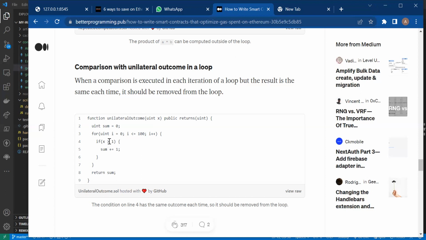Do you get? So if 0 is less than 1, it will not do sum plus, sorry, what am I saying? If x is greater than 1, I'm very sorry. So if x is greater than 1, it will increment. It's just like they're incrementing one by one.